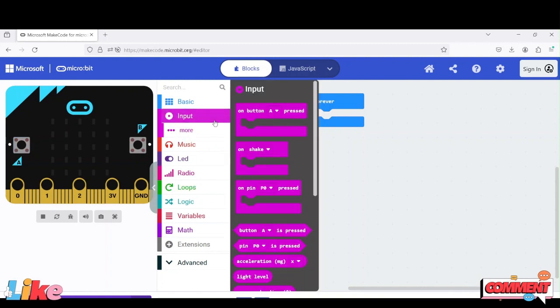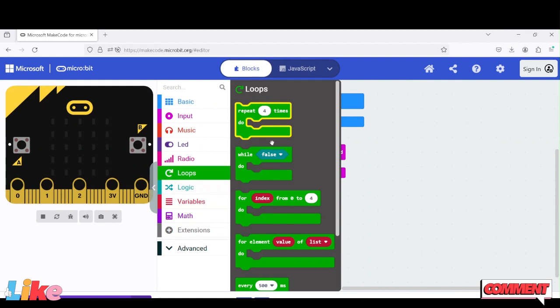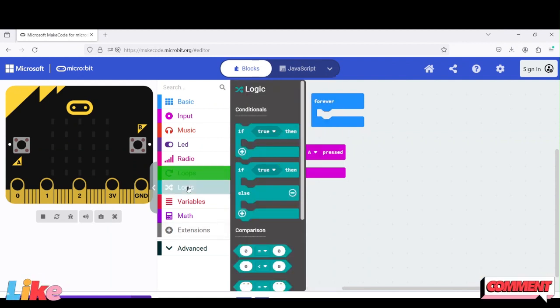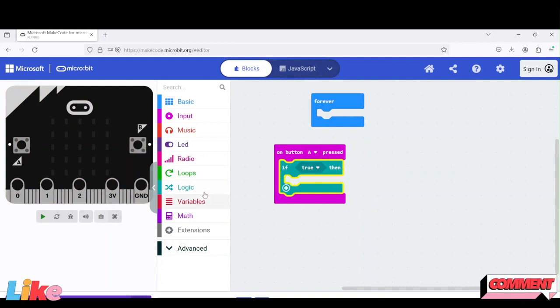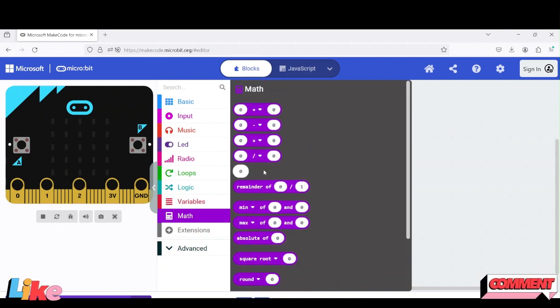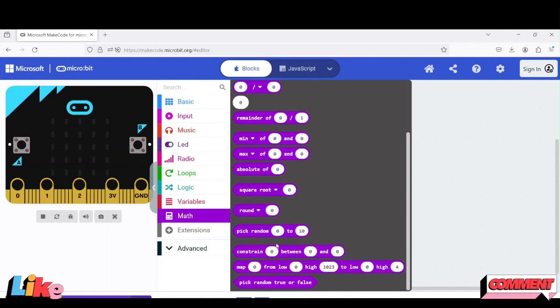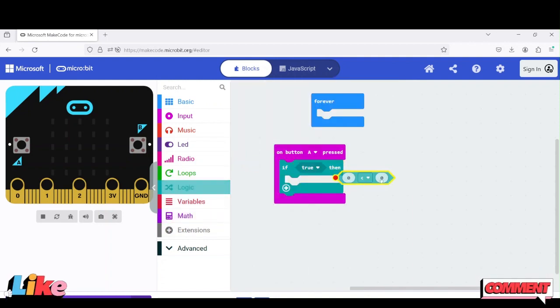We go here to input, and we get this block, on button A pressed. This one we don't need. On button A pressed, we're going to have a condition: if the value we read on the humidity sensor is superior to 700. For the condition, we need to go to loops, if I'm correct. Not loops, maybe logic. I think it's logic. Yeah, logic. All right, I take this one and put it here. From there, we go to math, or logic, I'm sorry. Take this one and I put it here.